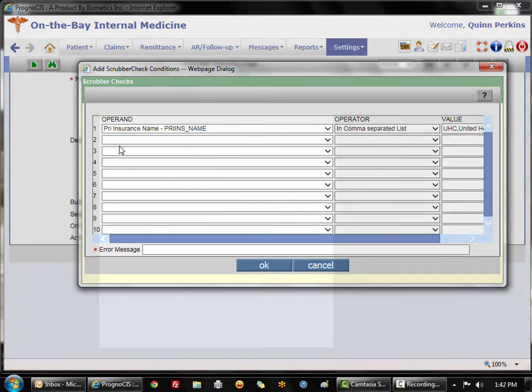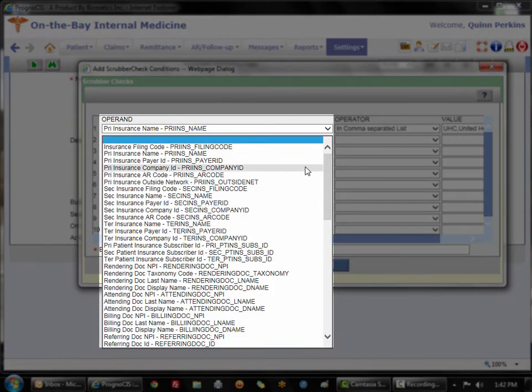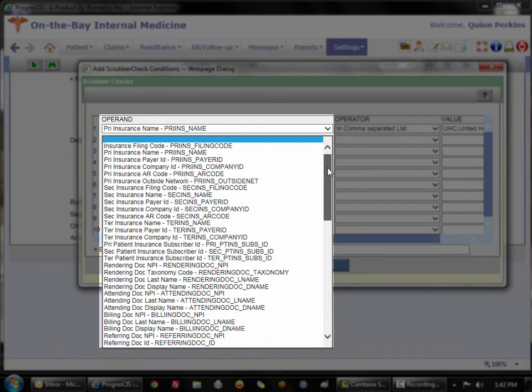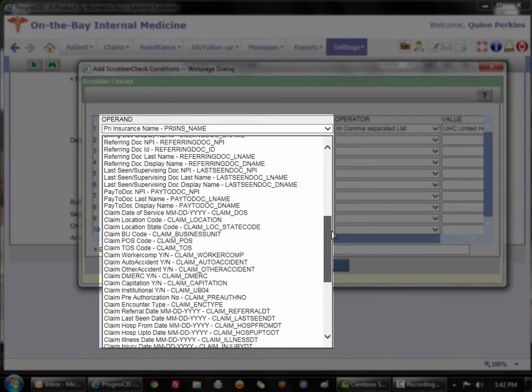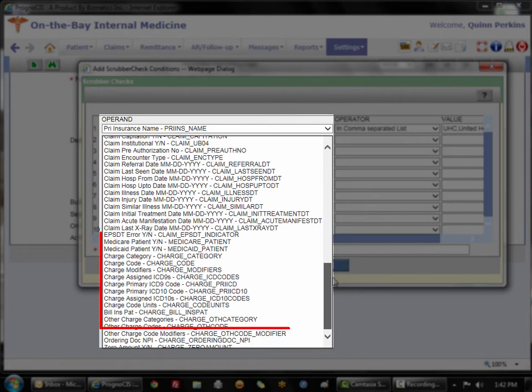Second option then, we want to look at the charge code. So we're going to come down into our list and we're going to look for our charge code, which is going to be at our claim level.